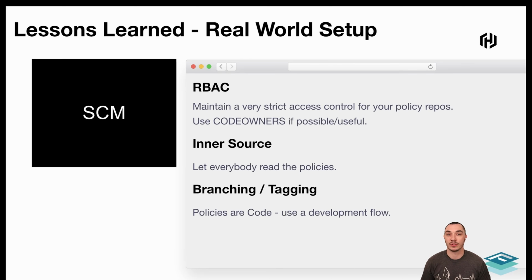Always use an inner source strategy, so let everybody read the policies. So kind of inner source for the organization, everybody should be able to read, but only a very small amount of people should actually be able to alter the policies. And treat your policies as code, because they are. Apply your development flow, use a branching and a tagging strategy.